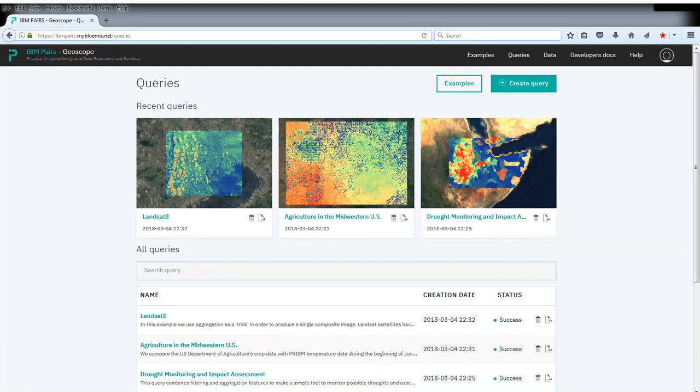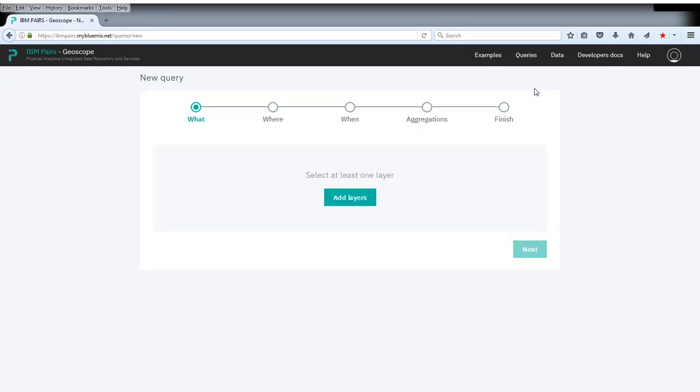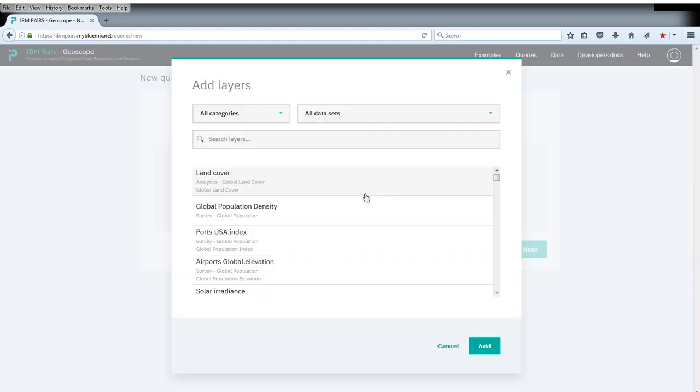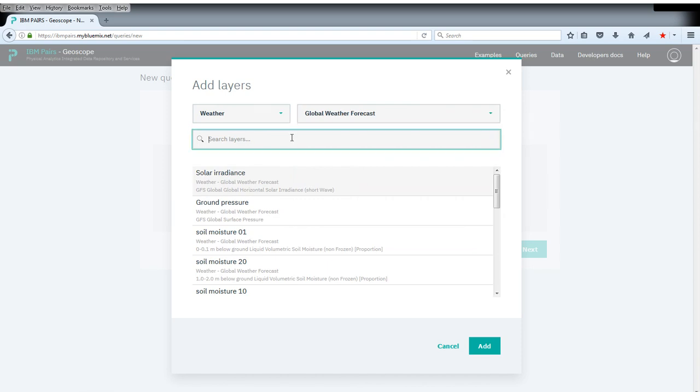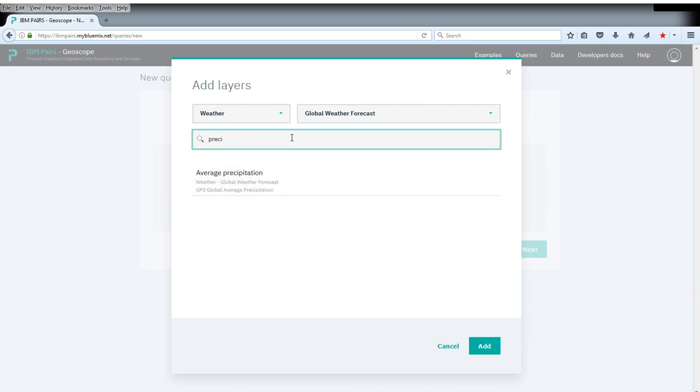We are now going to discuss how one might go about monitoring droughts and assessing their potential impact. To do so, we need some data. The data one might want to use here is naturally climate data or weather data, specifically, for example, recent precipitation. So let's pick from the weather set and the GFS, the precipitation.